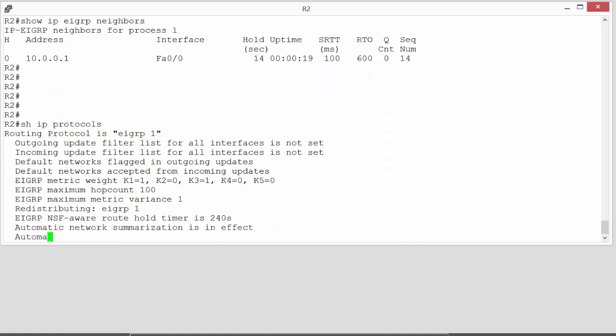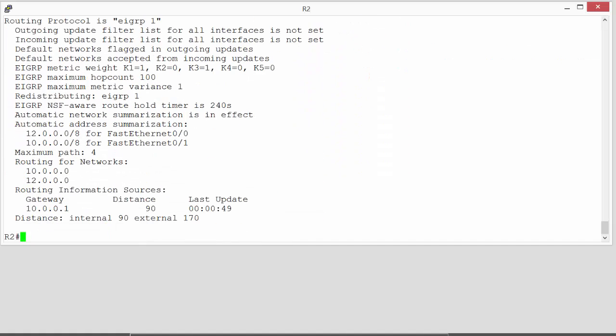So again, show ip protocols: autonomous system number 1, K values at their default settings, no passive interfaces now, and we're routing for all the networks on our interfaces. This configuration looks good. So whatever the problem is, I suspect it's on router 4 and not router 2. So let's jump now to router 4 and try and troubleshoot EIGRP on there.